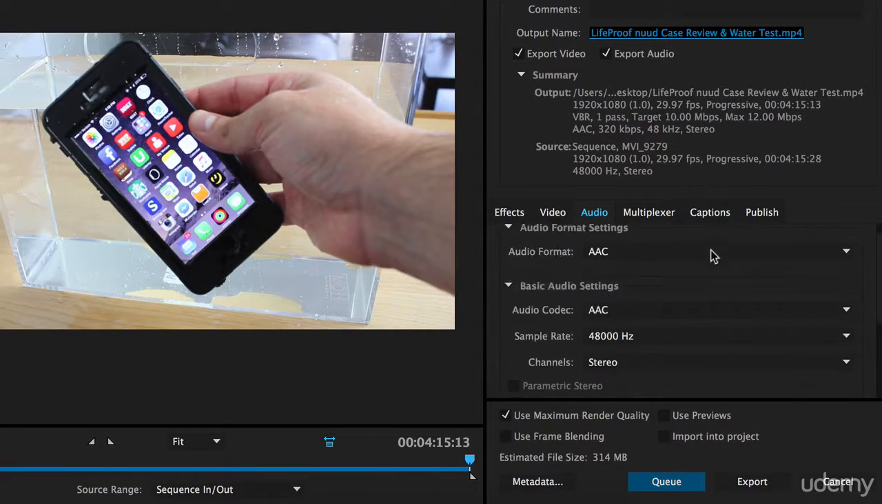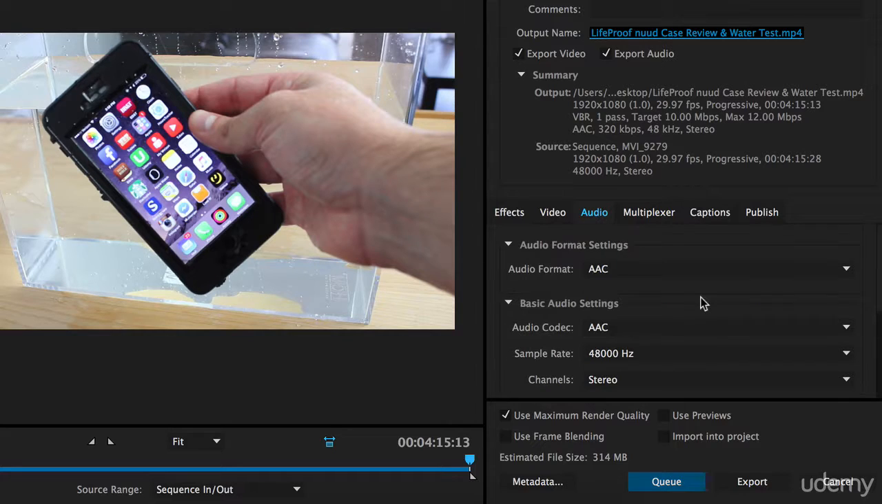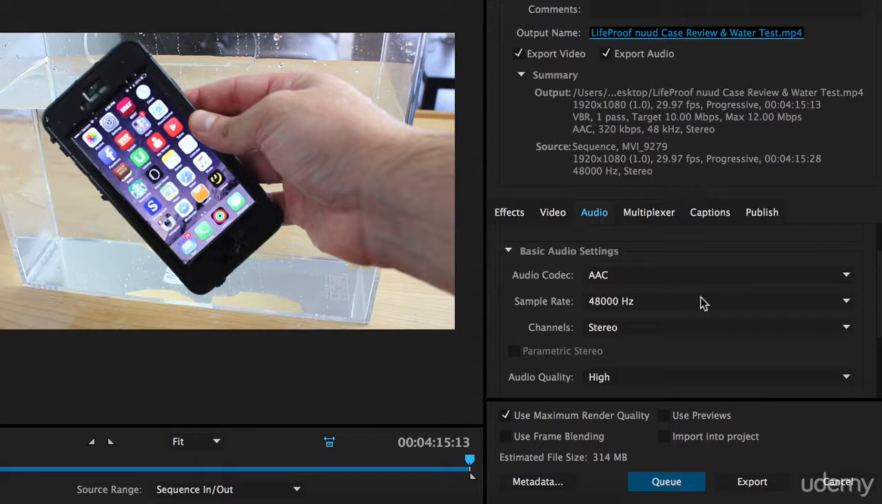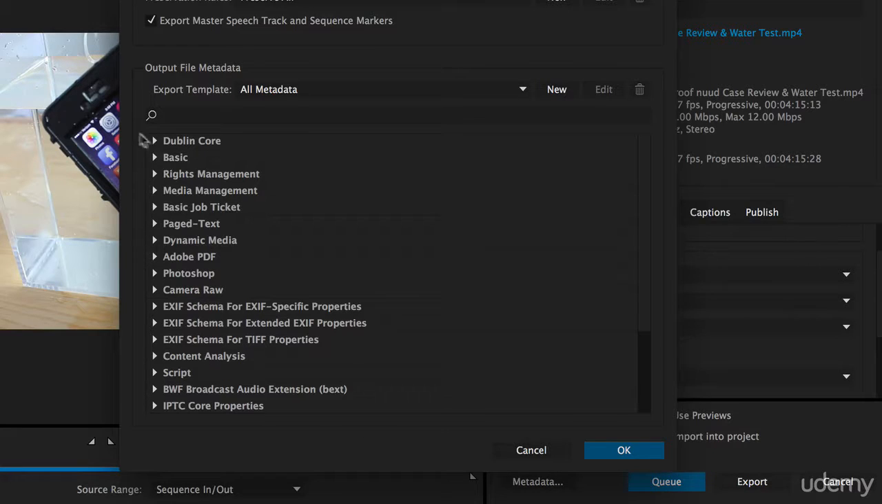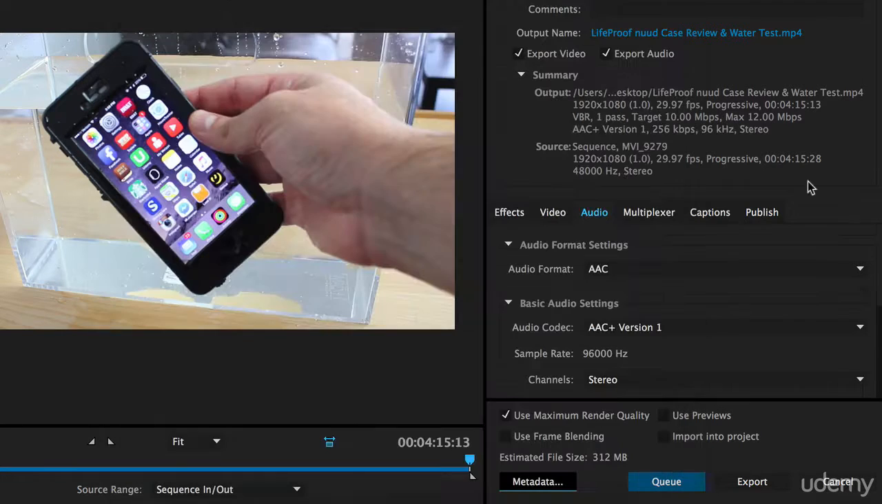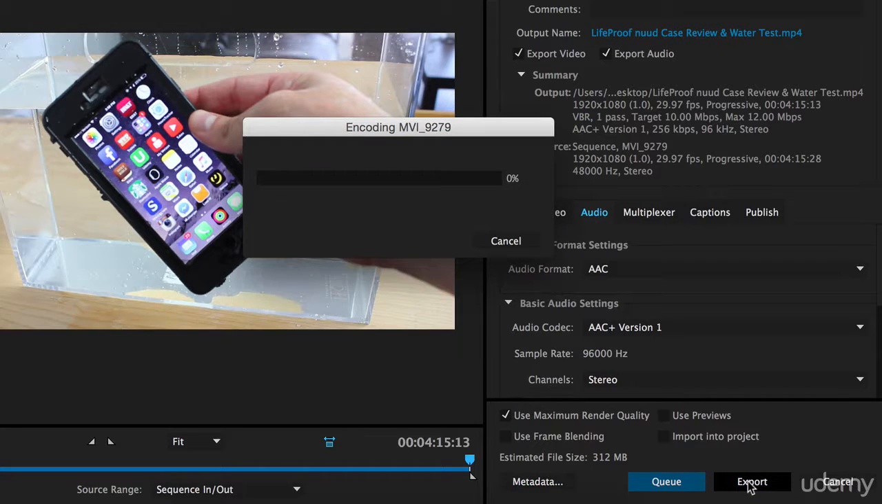Now, as far as all the other settings, you can go in here. I pretty much leave all the other export settings alone. Now, if you want to add metadata to it, maybe add rights management or some release notes about it, maybe even embed your website to it, you can go through these individual listings and edit that metadata. Alright, since everything else looks good, we're going to go ahead and hit Export. And it's going to begin encoding our video for export.